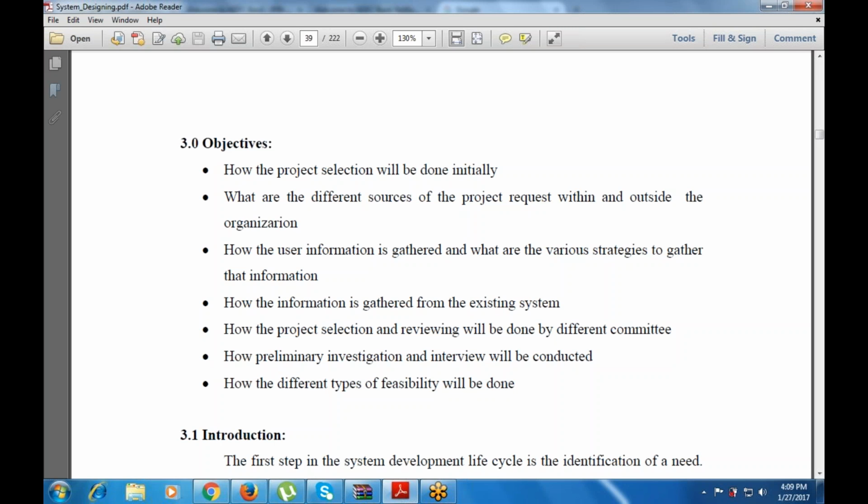Then how the project selection and review will be done by the different committees. Then how the preliminary investigation and interviews will be conducted. Then what the different types of feasibility are that will be assessed, including technical, architectural, and operational feasibility, whatever feasibility is used or available within the data.